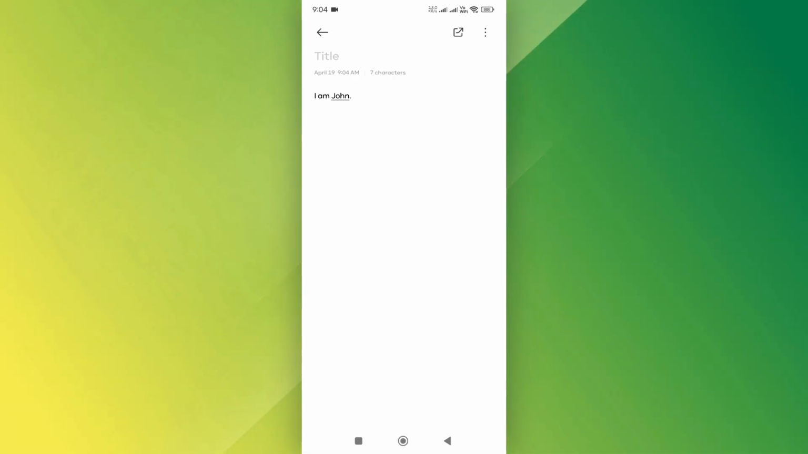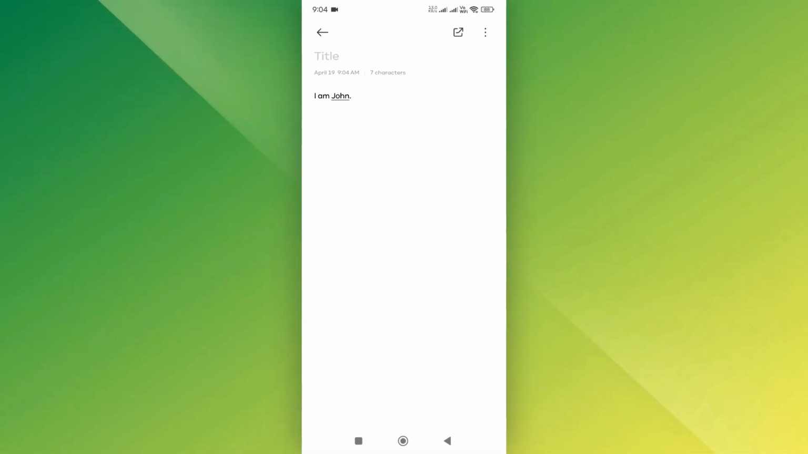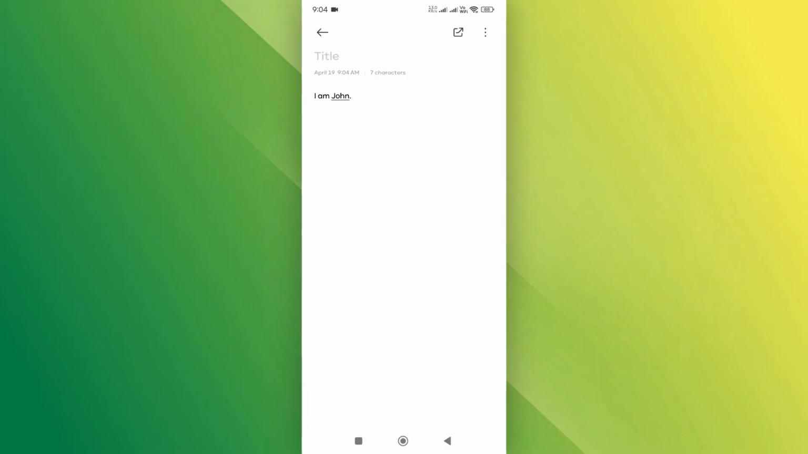And that's it. You've successfully underlined words in a text message on Android.